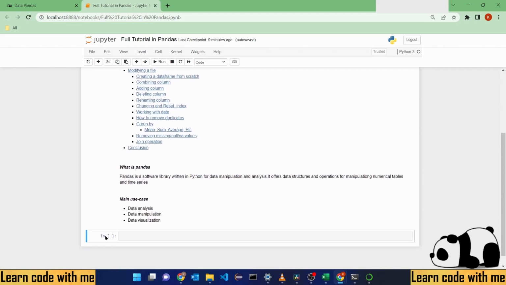First of all, we need to install Pandas. We can install Pandas right here inside the notebook with this command. Very handy command, very easy to use. So that's about how to install Pandas.